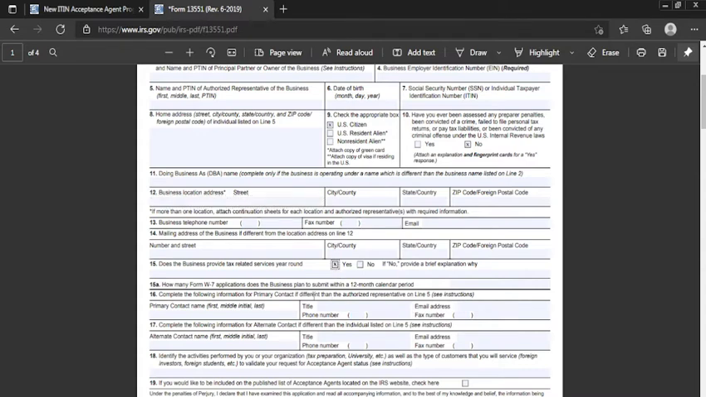How many Form W-7 applications does the business plan to submit within a 12-month period? If you are submitting W-7 applications, how many are you submitting? Complete the following information for the primary contact if different than the authorized representative on line 5. Primary contact name, again, all that stuff. Complete the following information for an alternate contact if different from the individual listed on line 5. Again, are you a different person? Then yes, fill it out. If not, then obviously you could read the question they're asking you.